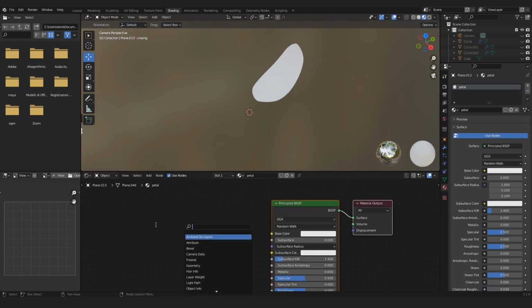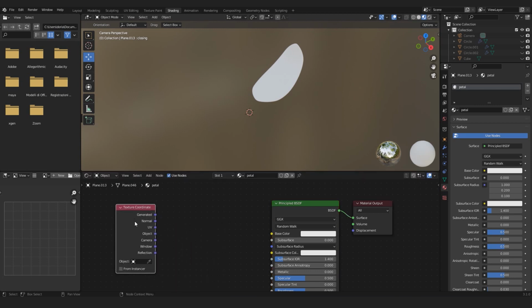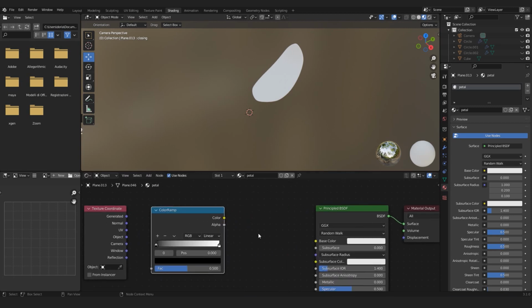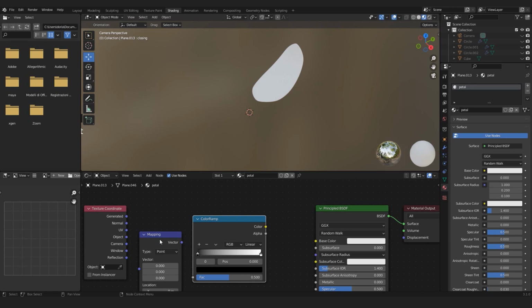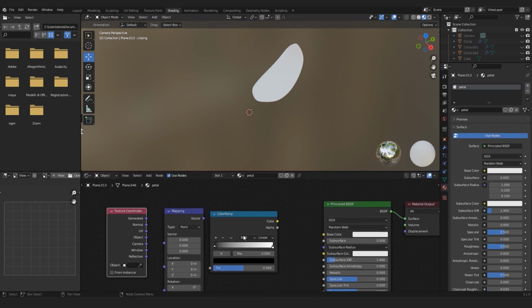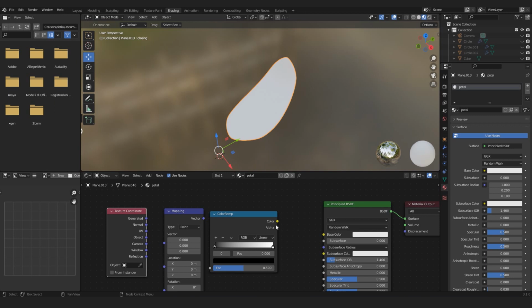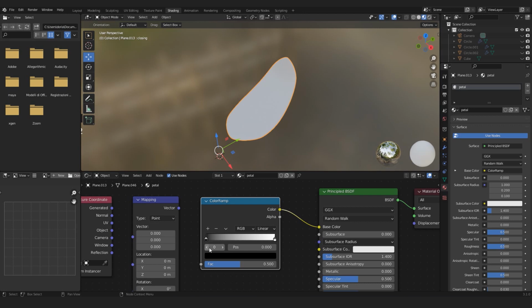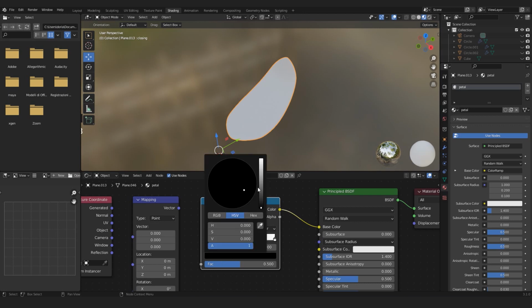But now I'm gonna add some more nodes. To add a new node, you can press Shift A. Okay, these are the nodes that I'm gonna use for the material. I connect the color ramp to the base color, and I change this black material to a pink one.